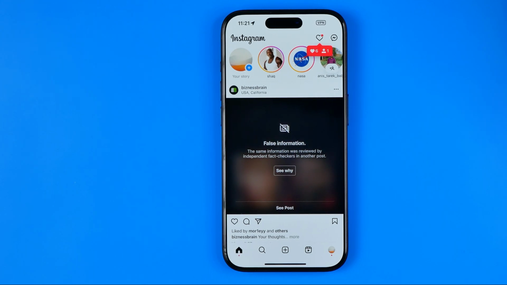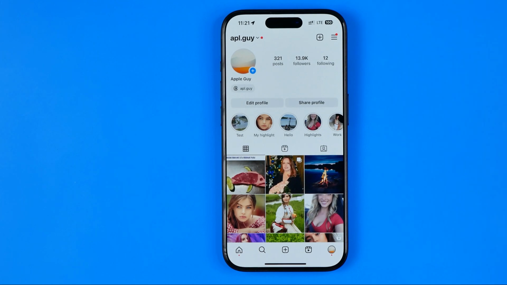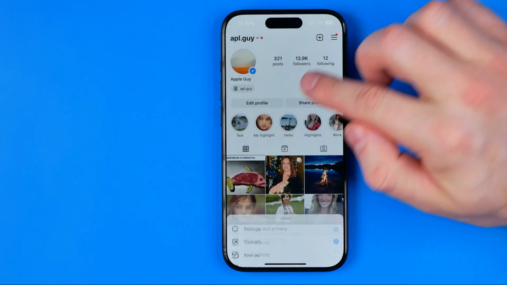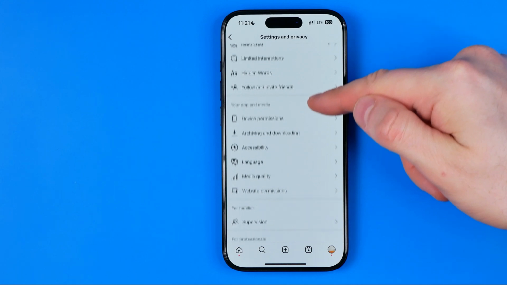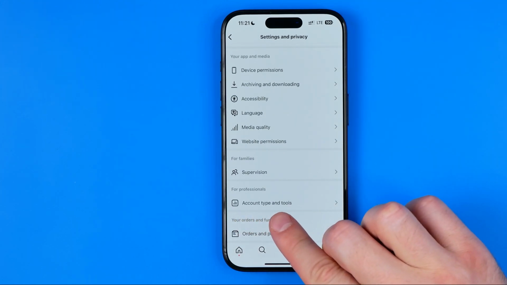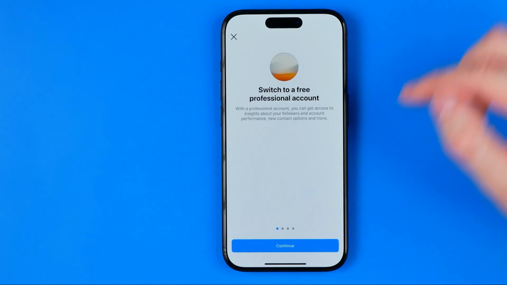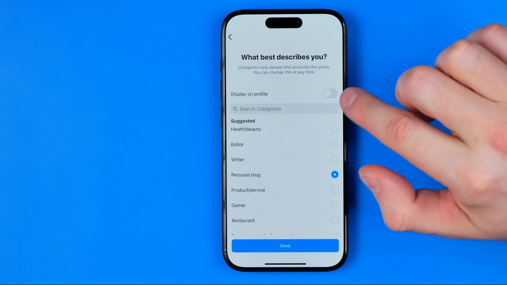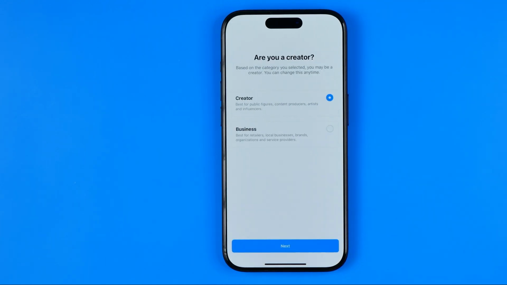And then we need to switch our personal account to a business account. To do that, head over to your profile, tap the three lines here, go to settings and privacy, and then scroll down all the way until you find account type and tools. Then tap switch to professional account, hit continue all the time until you get to that page, and then just tap done.